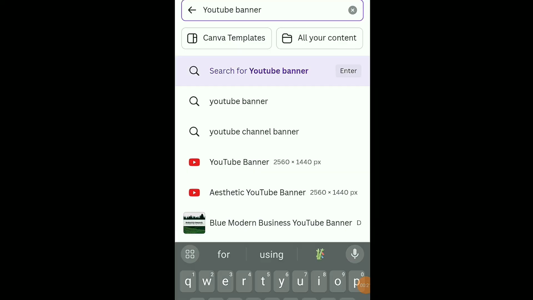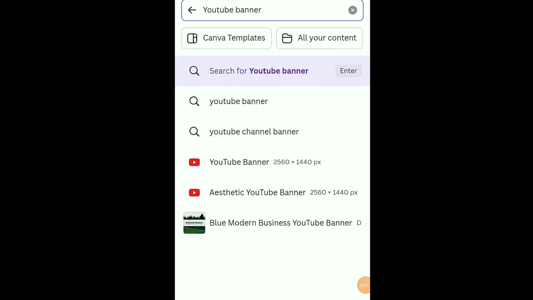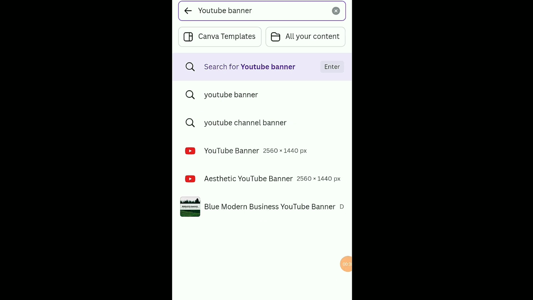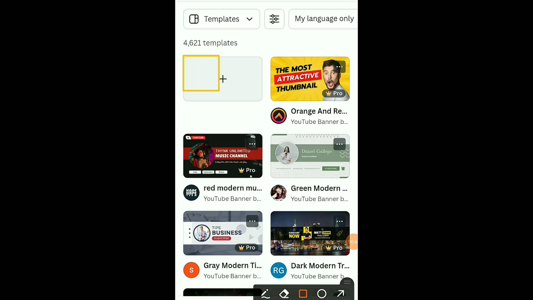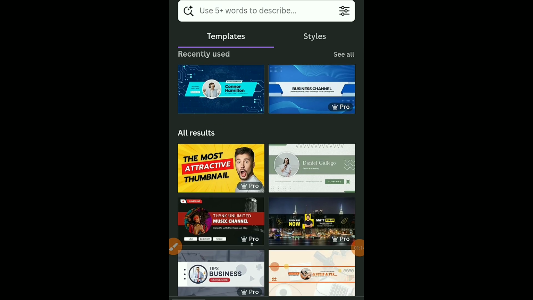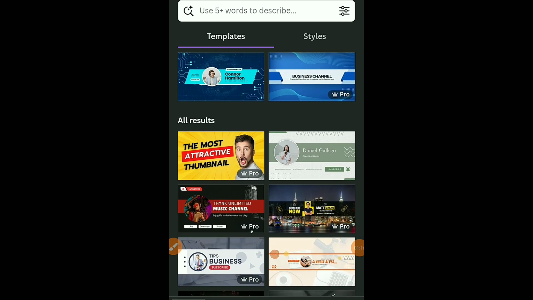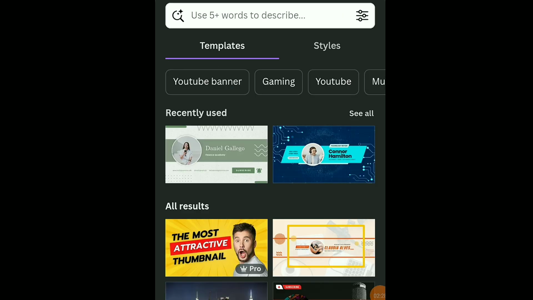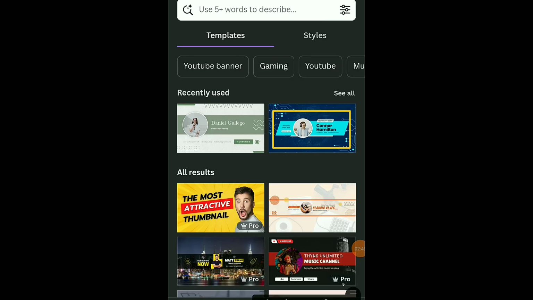Type YouTube banner on the search bar and click on the option with the YouTube recommended size of 2560 by 1440 pixel. Click on the plus icon. You will see a lot of already made templates. Select the one that has this kind of design pattern so that it can display correctly on any device. So let me click on this one.